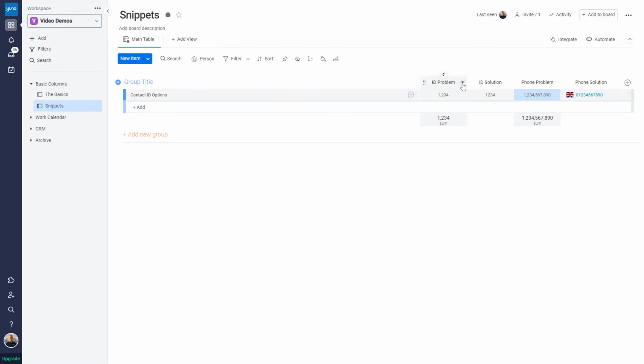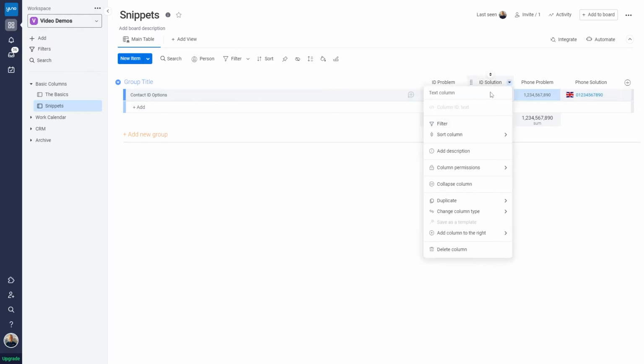The first column I have here is a number column, and the issue with this is that it has put in a comma because it thinks it's an actual number that we want to do some sums with. Number columns are really good for when you're actually adding numbers together and using the formula columns. The best solution for this really is to just use a standard text column instead.